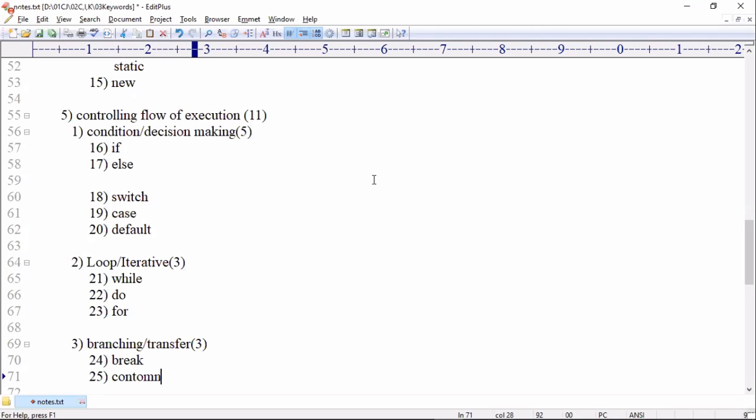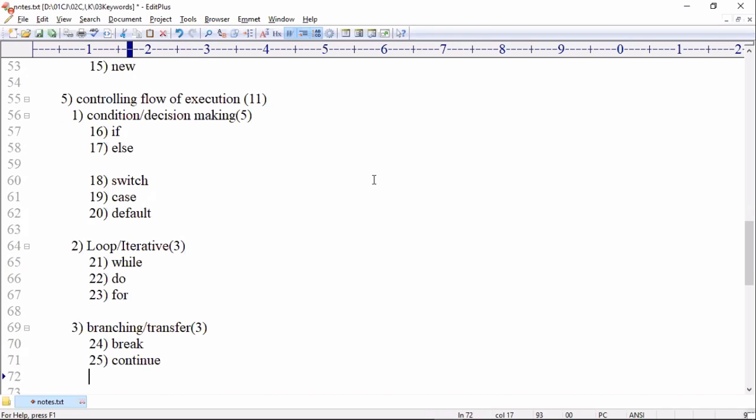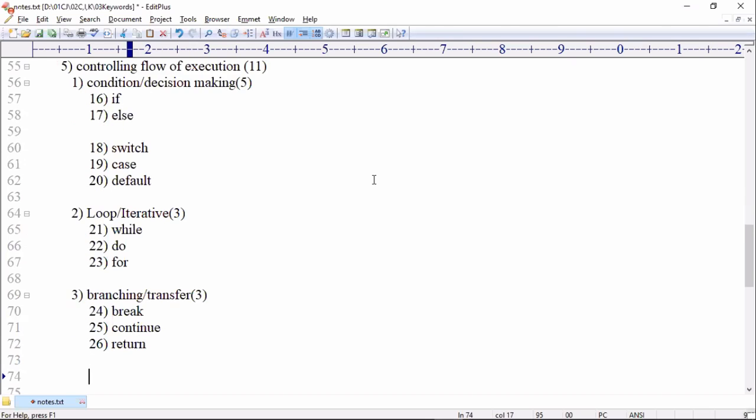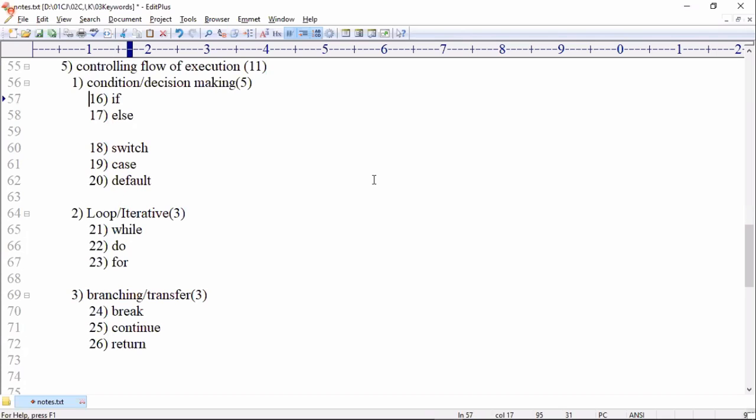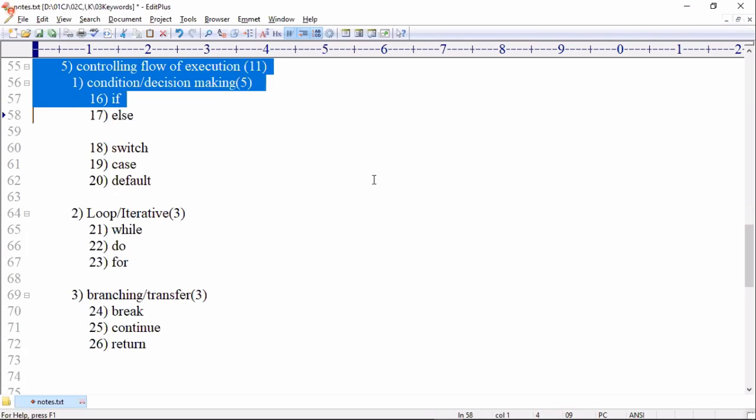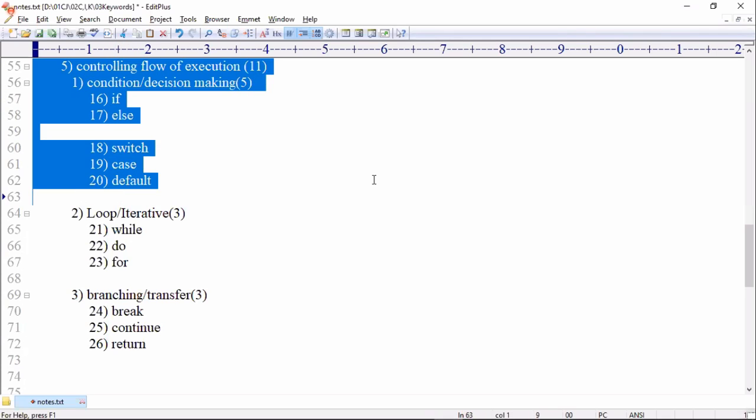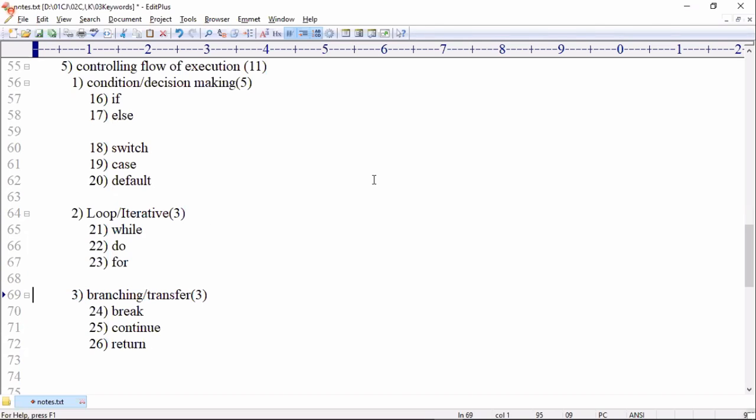Break, continue, and then return. Like in C language, in Java we don't have goto here. I mean, in C we have goto, but in Java we do not. So we have only these 3 keywords under branching. So these 11 keywords come under control flow statements: 5 are conditional, 3 are loop, and 3 are branching.